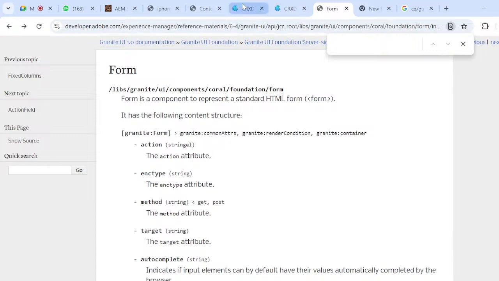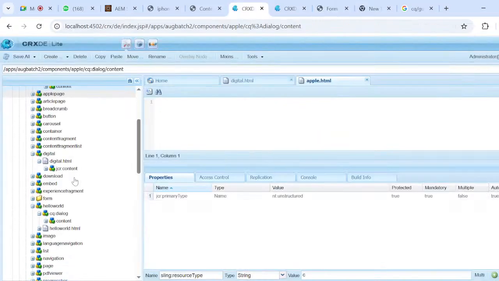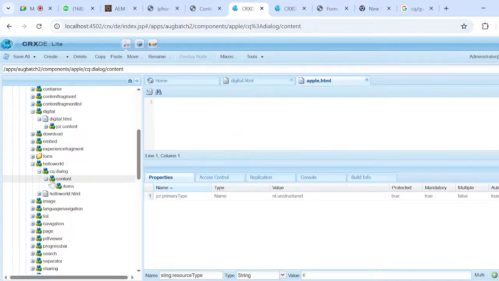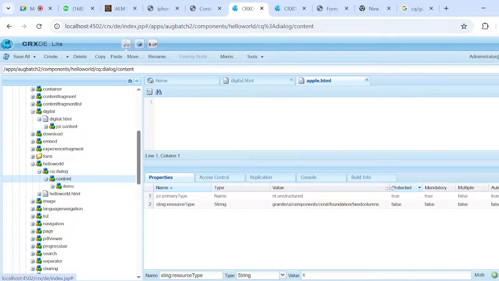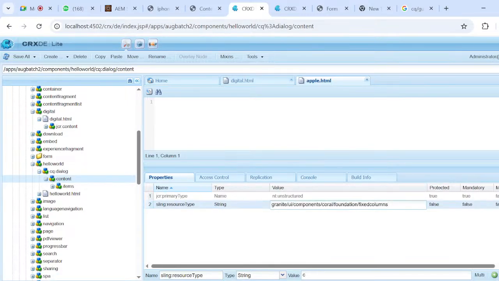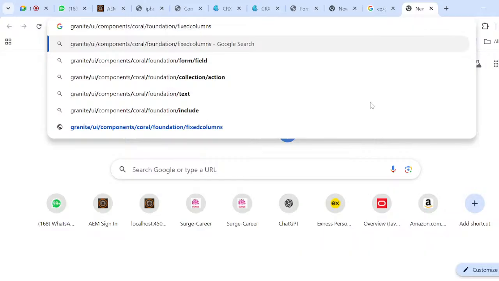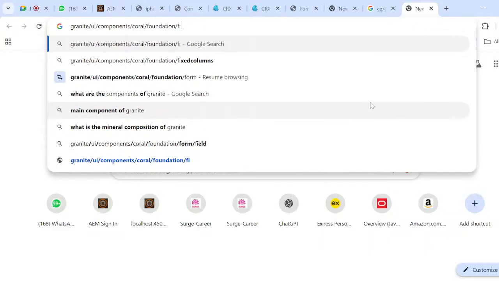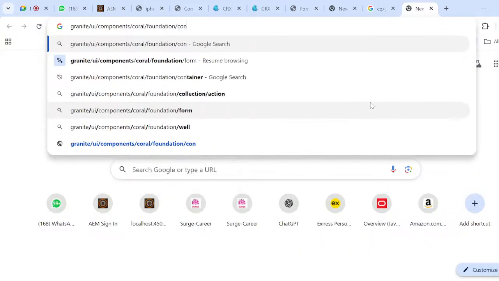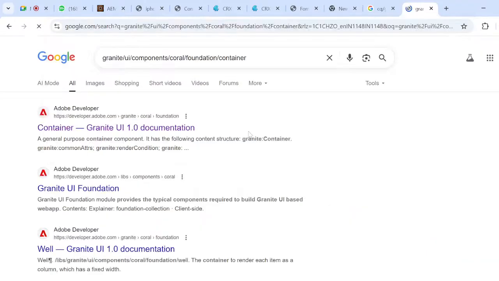This is the path actually, where I would go here, open content, click on this. This is the path. Okay, I can copy this path. They mentioned fixed columns, but I don't want fixed columns. I want just after foundation, you can look for the container. You will get the container. So see, this is the documentation for the container.